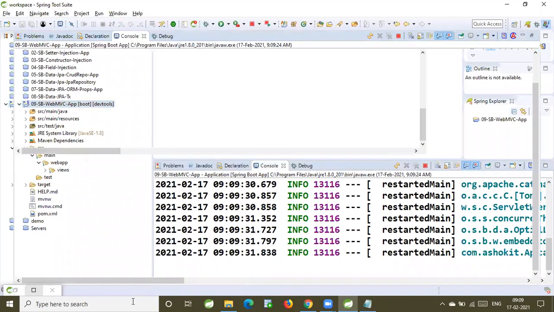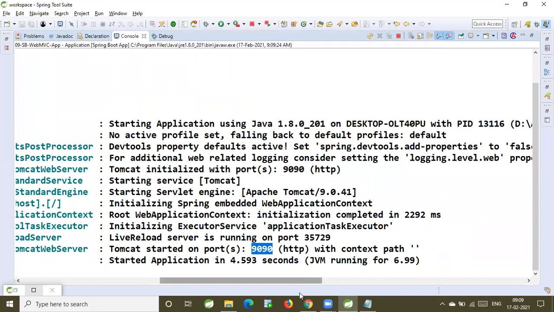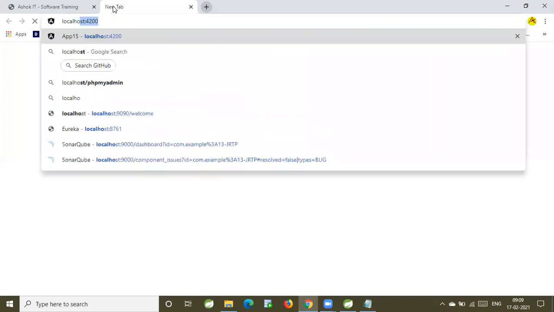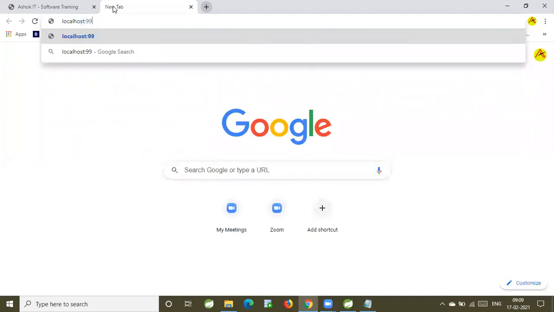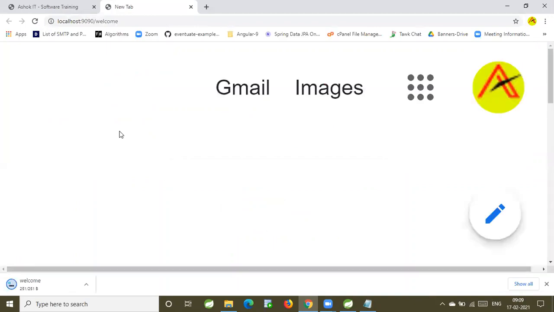Now you can see our application started on the port number 9090. Now let's try to access that. localhost:9090/welcome. Now I'm making a request to the web application with the /welcome URL pattern. What happened here? Instead of rendering in the browser, our page is downloading in the browser.